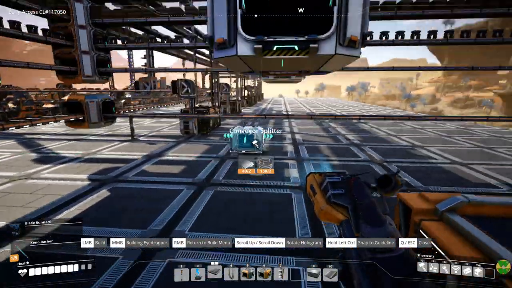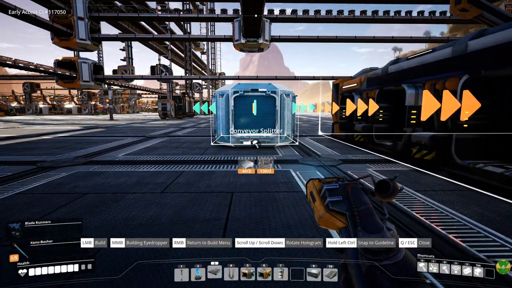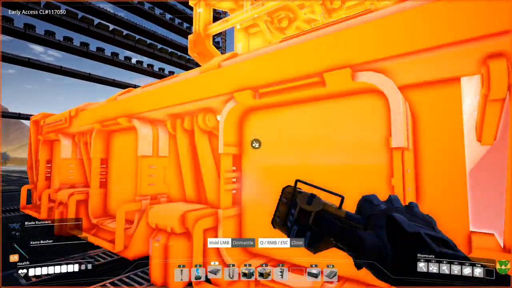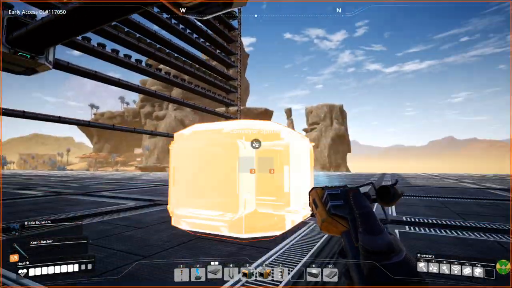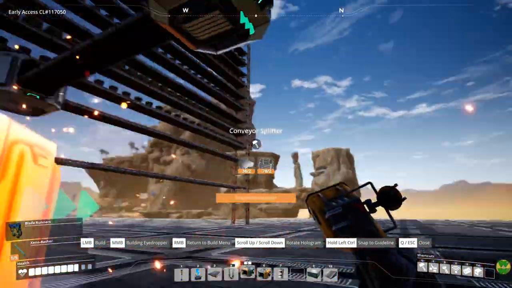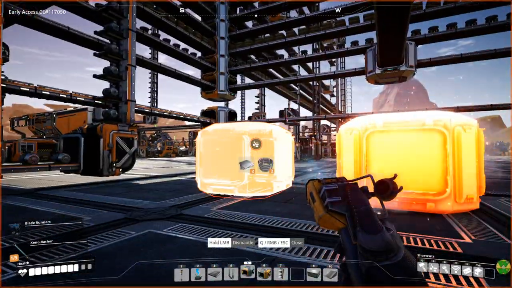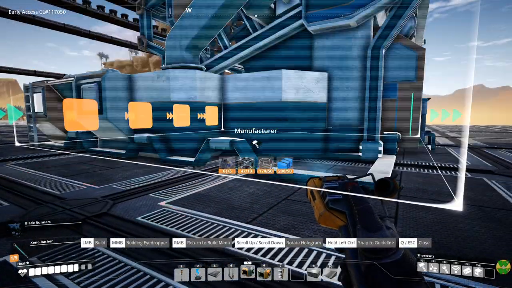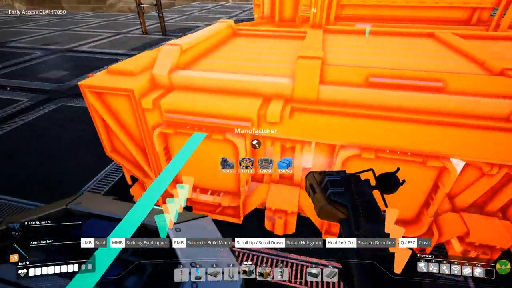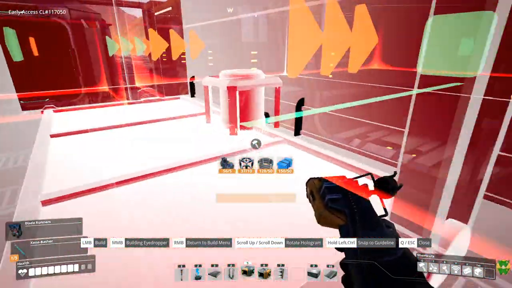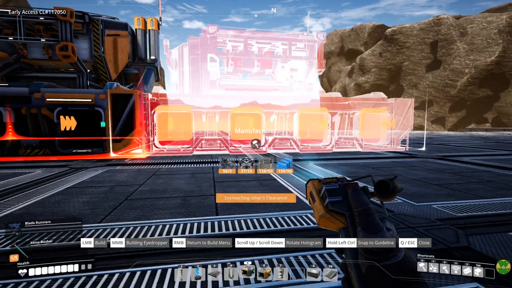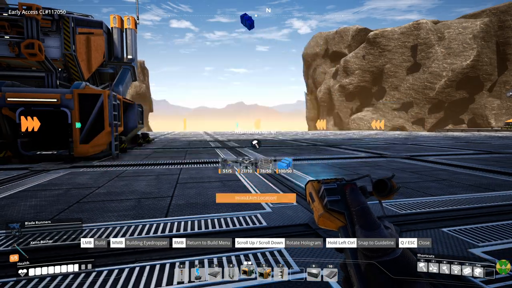Okay, so now I need to replace the manufacturer. Instead of it being that far away, it needs to be further. Oops, delete that. Oh, I misplaced this one too. Good lord. I didn't put it anywhere near far enough away, but I need to go like maybe two more meters away. Should be there.